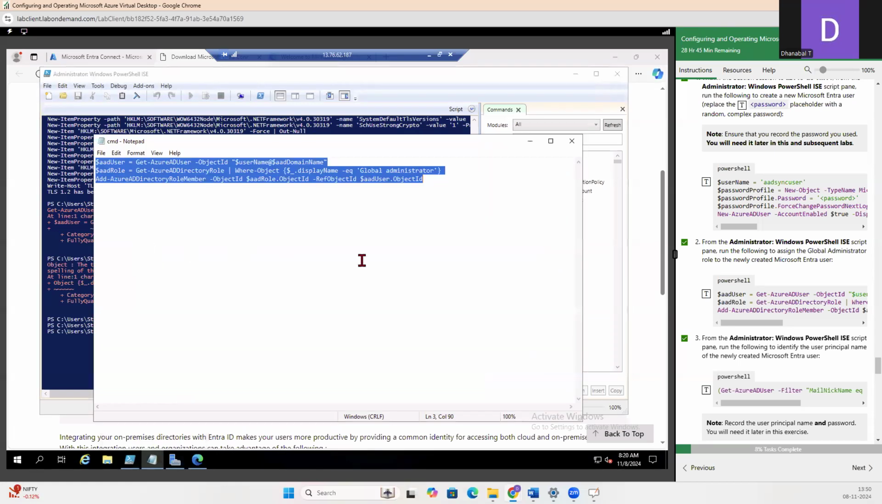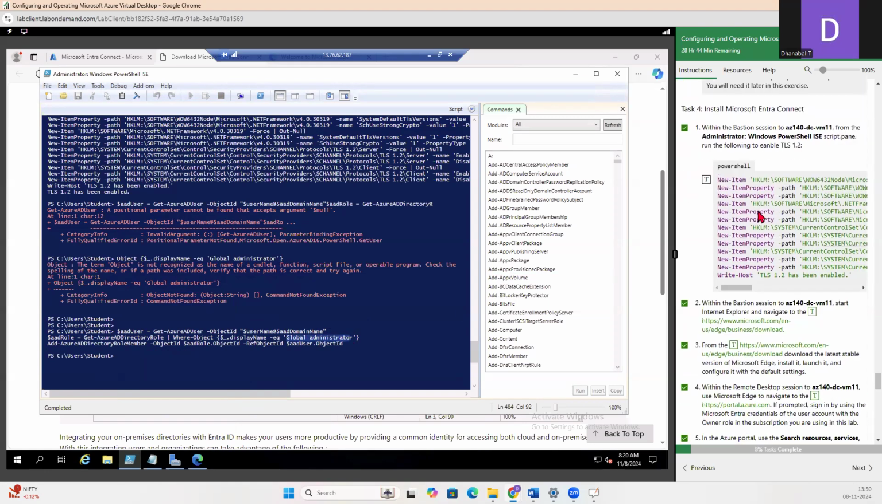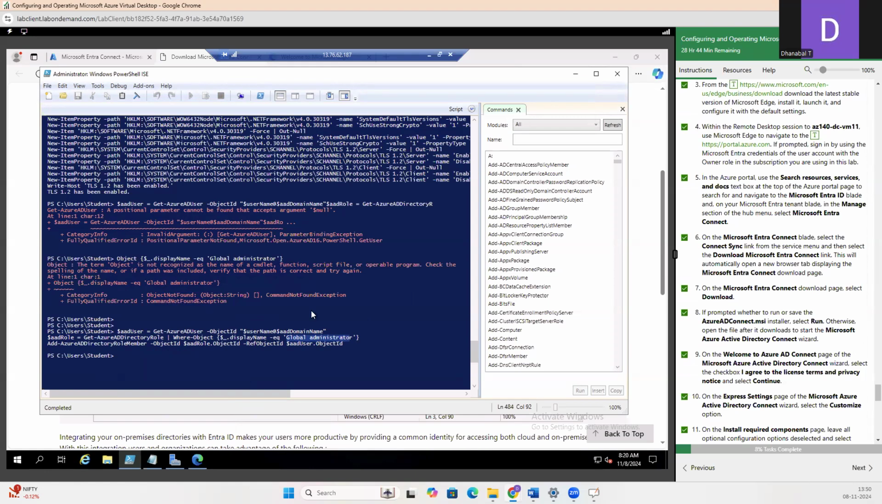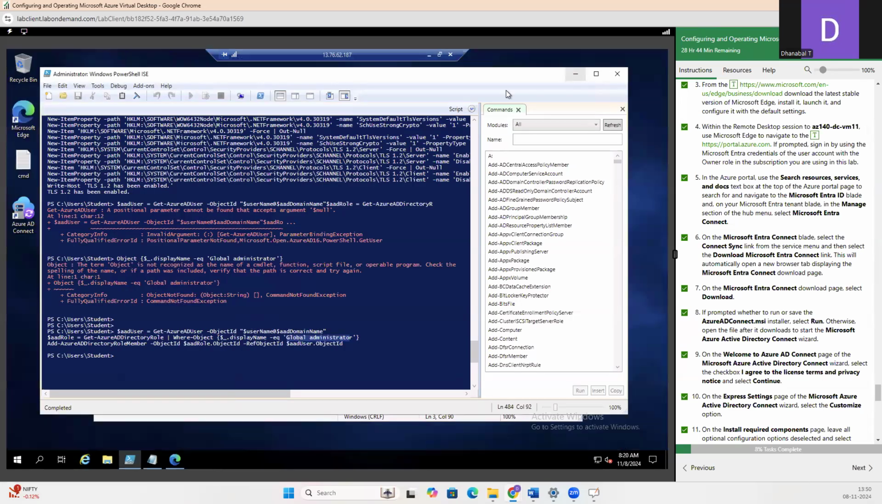Okay, let me get these commands. Control A, Control C, come back here. Yeah. Now the user has proper permission to do this. He must be a global administrator. And now we have done all this command execution. Let's once again run this. Let me close this, minimize this as well as this.